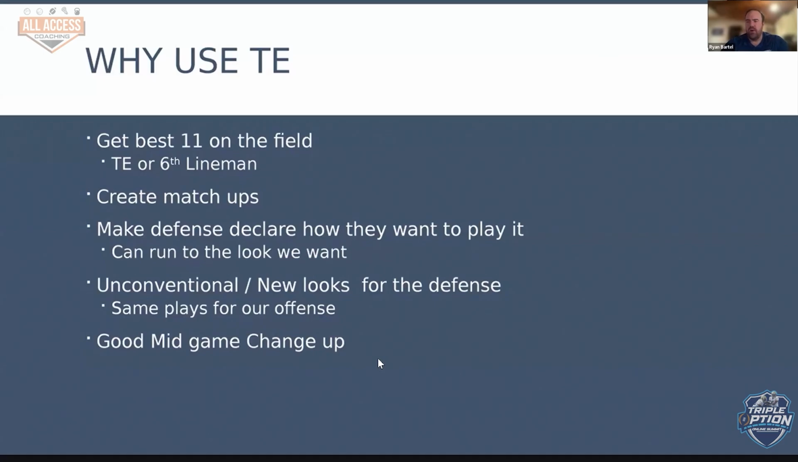And I've seen in my 2 years here that adding the element of the tight end is a good mid-game changeup. Maybe we're having success moving the ball and they make an answer. Oh, let's throw the tight end out there. Or we're sputtering, so let's put the tight end out there to change it up, right?